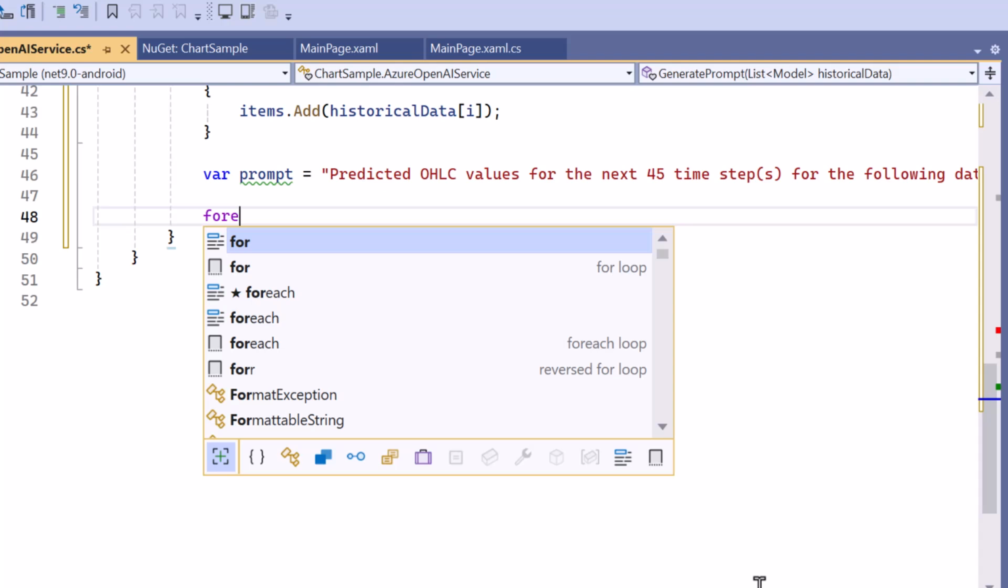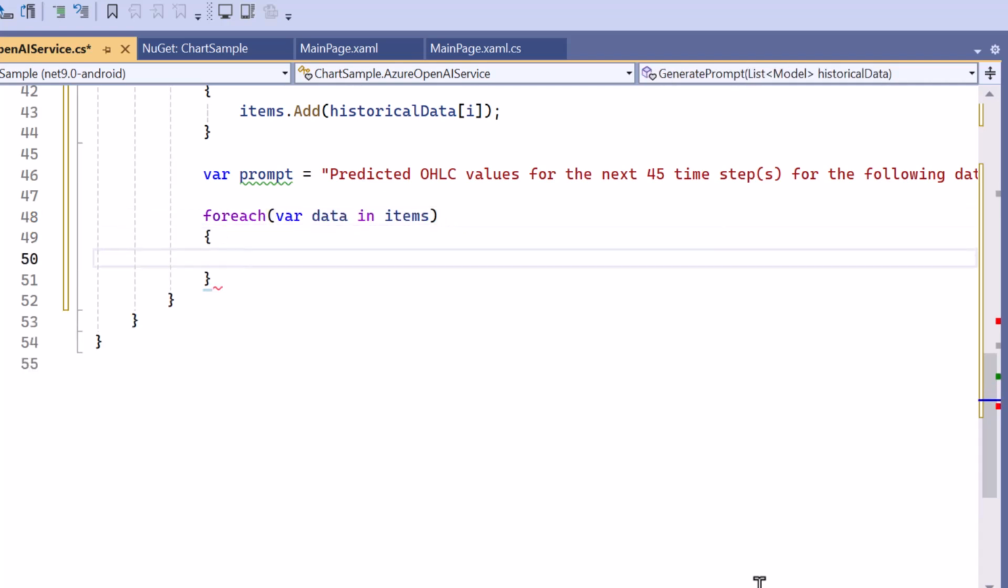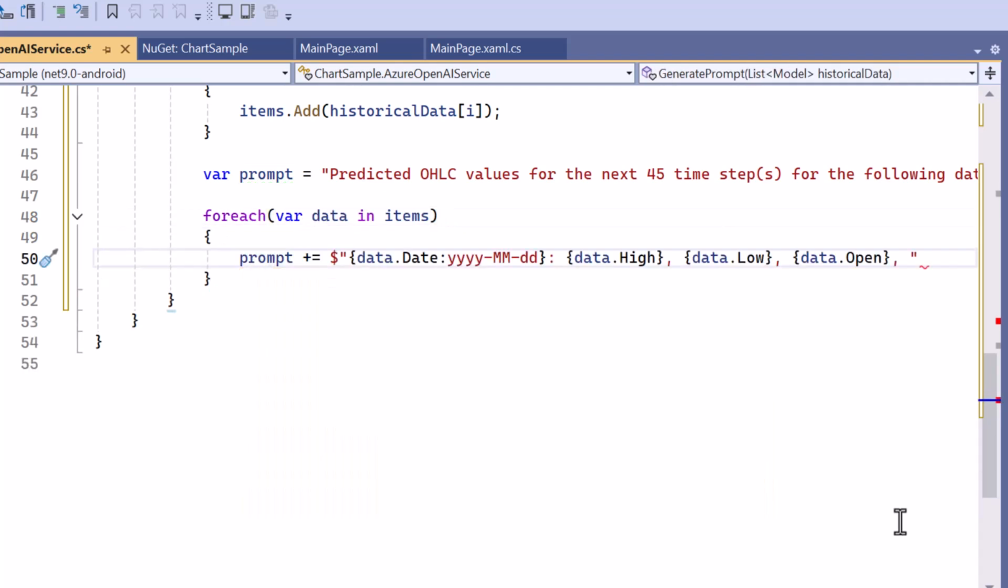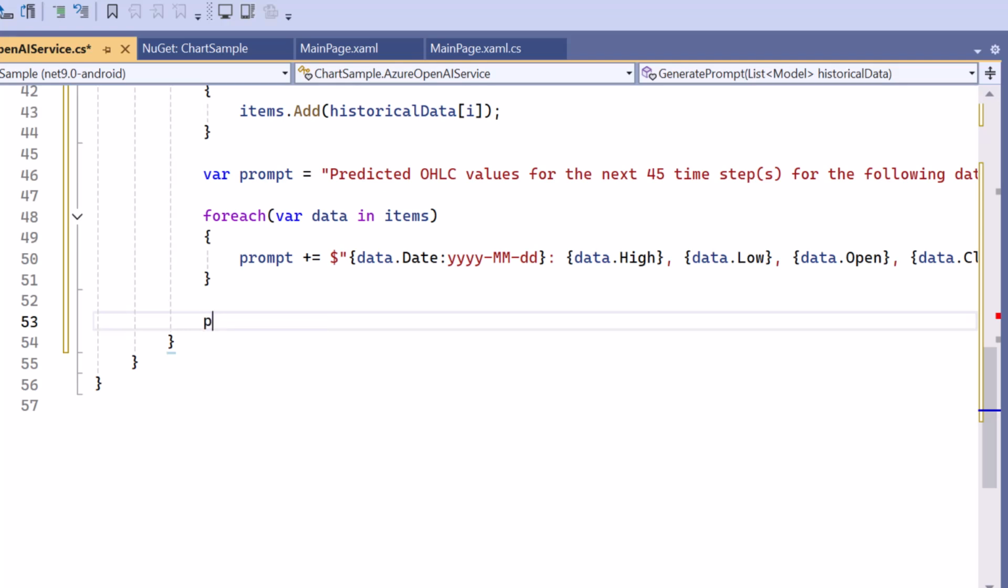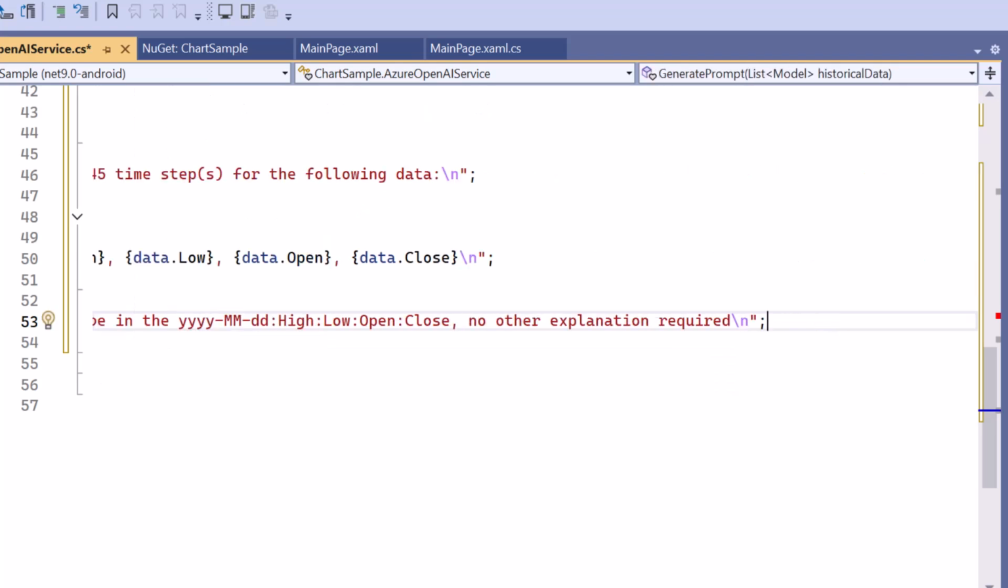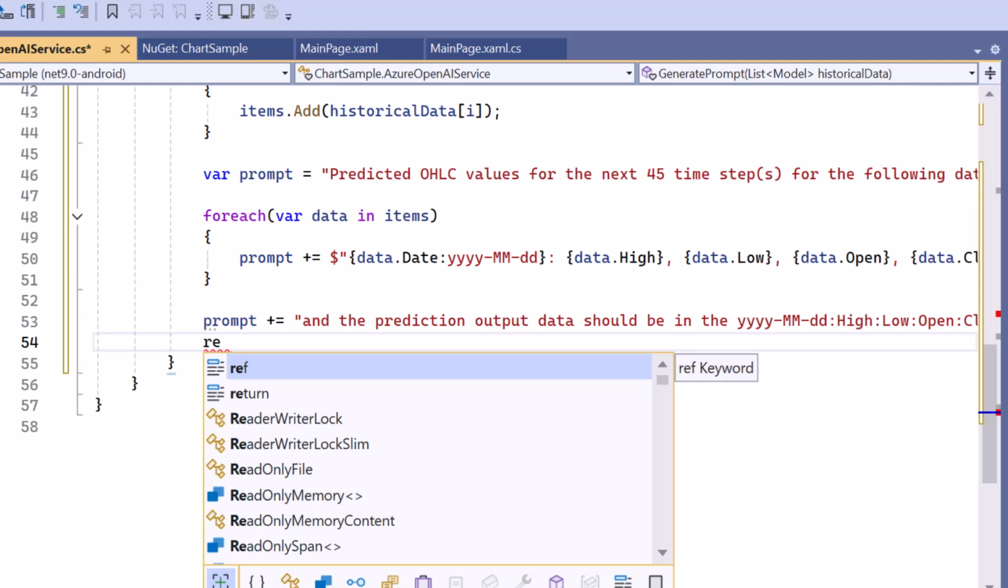I iterate over each model object in the historical data list, formatting and appending the stock data from each model instance to the prompt, including the stock prices for that date. Additionally, I append the instructions on how the model should format its response, and then return the updated prompt.